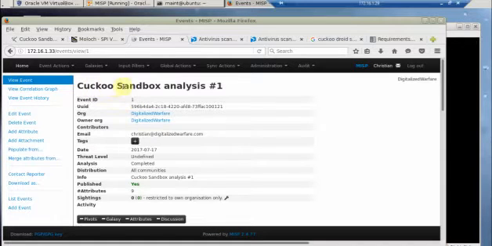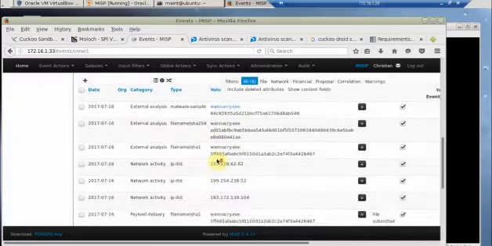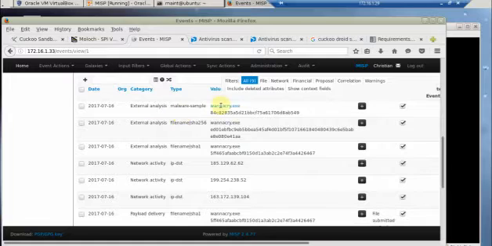So we see this is a Cuckoo sandbox analysis. It was number 1, the owner who did it. You start looking at some of the data that was retrieved. The sample here, the SHA key, different IPs. So this is network activity. Talk to this address, this address, this address.